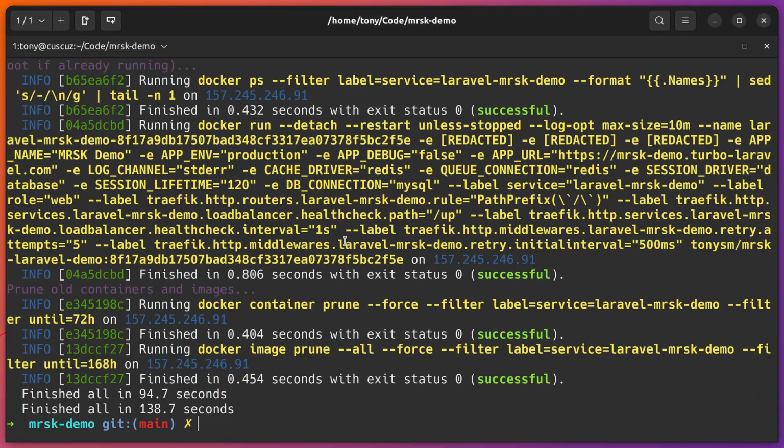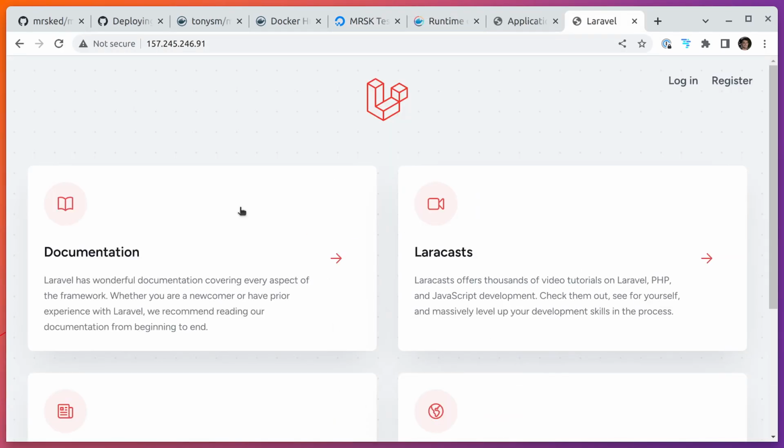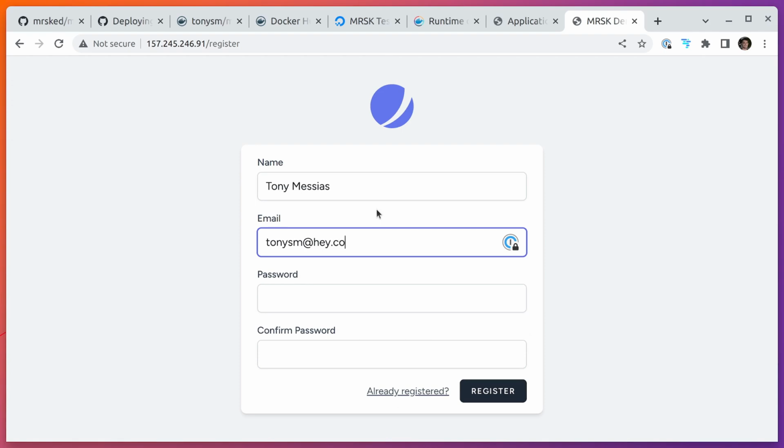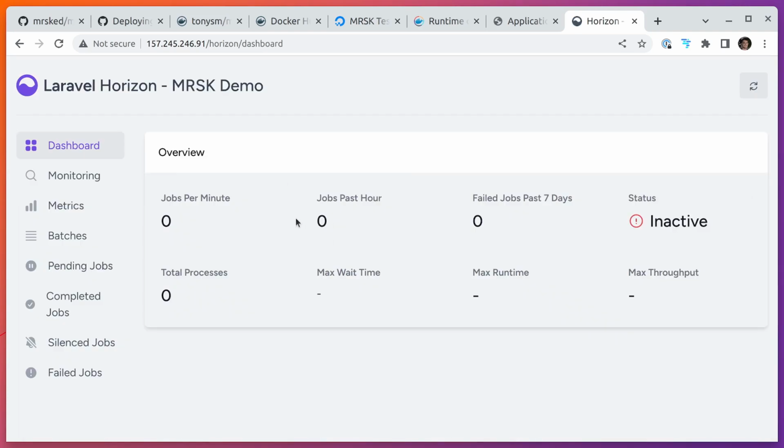If we go back to the terminal, it should be finished by now. Now, let's go to the browser and try to access the web server's IP. And voila, our app is running. Let's create an account and everything should be working as expected. If we access the /horizon route, we can see we have no worker processes running.